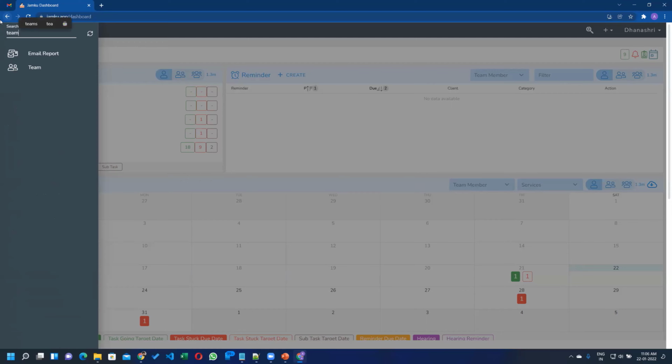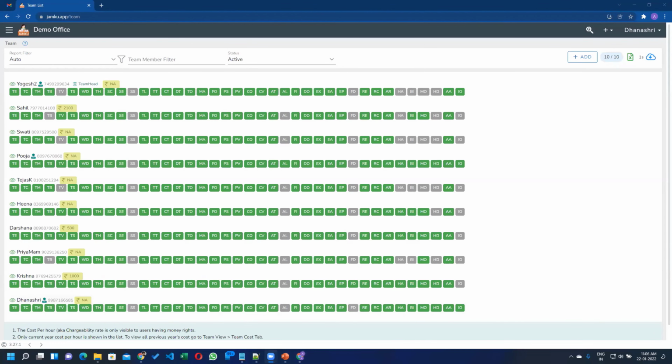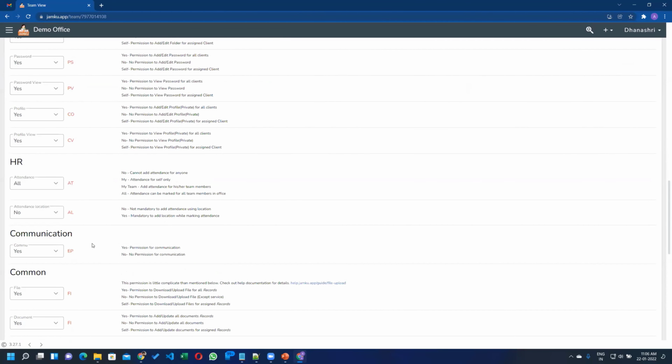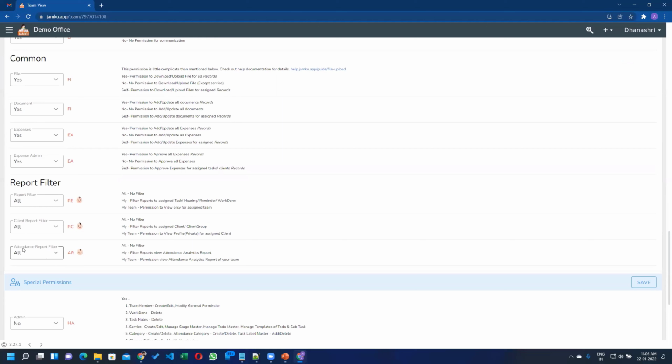So if I go to team and open any of the team members, if I go to permission, here is the new report filter, attendance report filter. Here you can set it to my, to only allow the team members to see their own attendance, and to my team, to allow the team members to view the attendance for their entire team. By default, the permission is set to all.